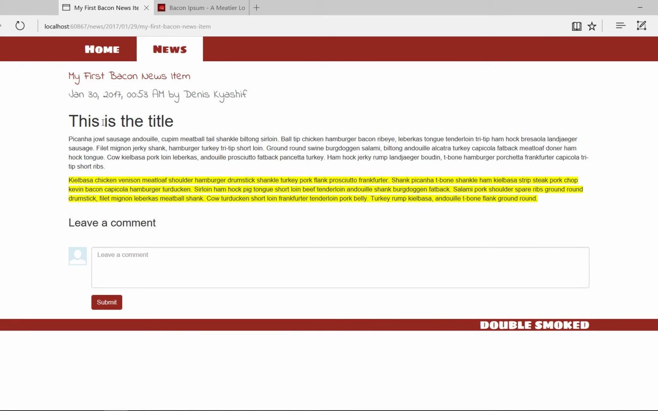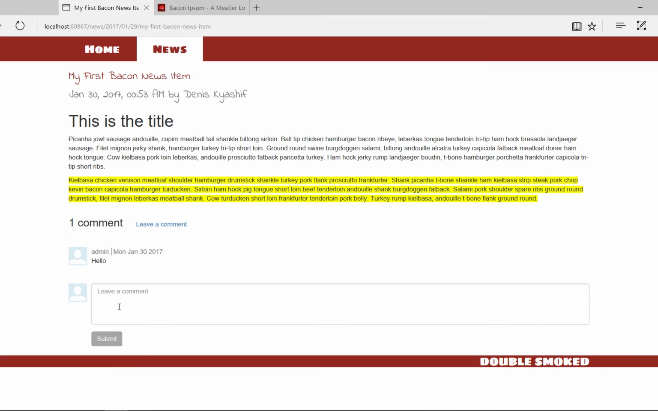We see we have the title, which we added by writing some raw HTML, and we also have the text formatted just as the way we want it. We can also leave some comments here, like this, and we can see that they're immediately added to the news item.